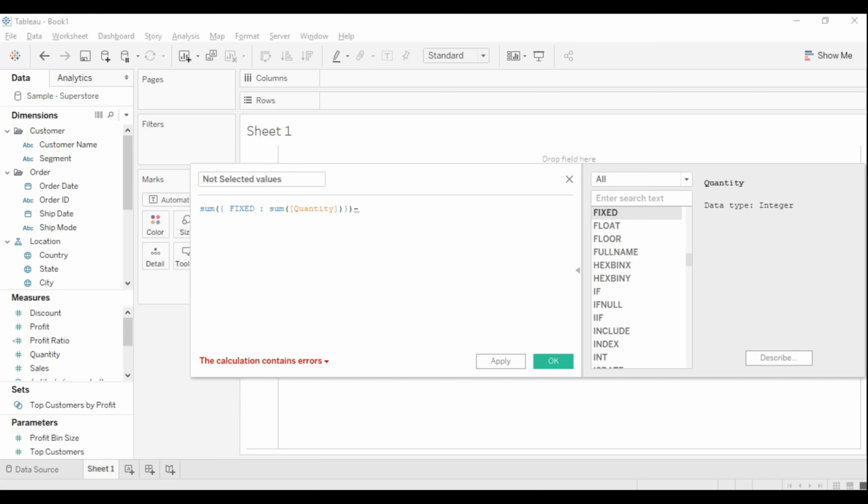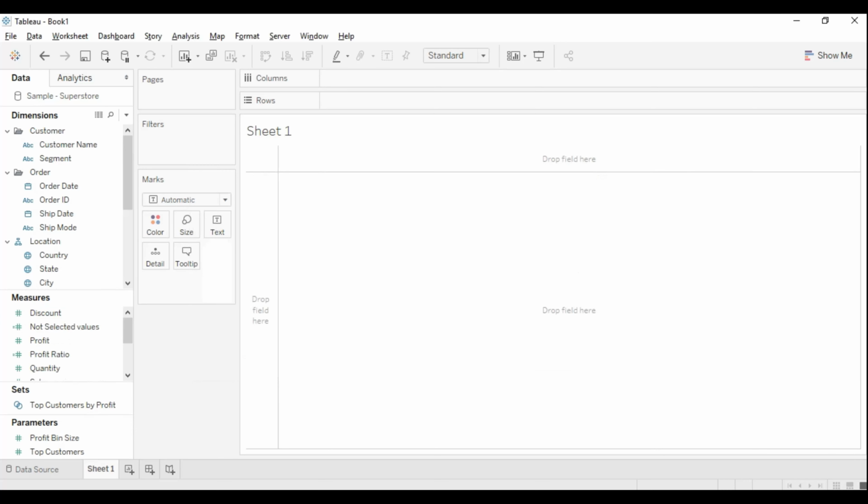On top of it, I just want to subtract the values which I have selected now. The selected value is produced based on the quantity that is available. This becomes your formula. Look here, the calculation is valid now. Let me close it, and the name I'm creating is Not Selected Value. You can see Not Selected Value is generated here, as a calculated field in the measures.